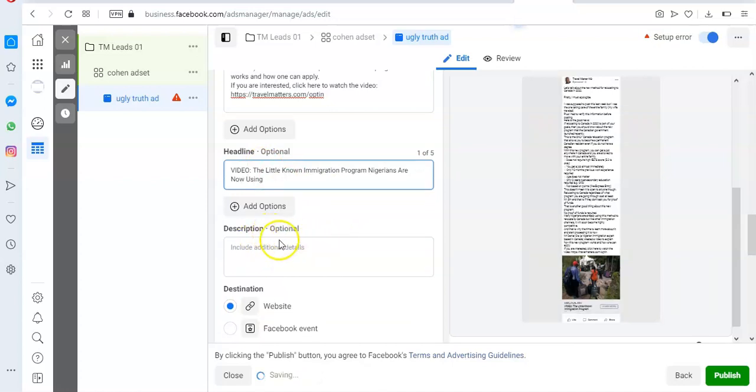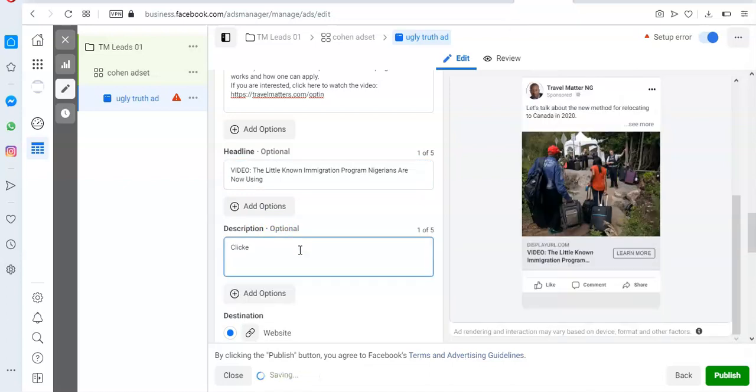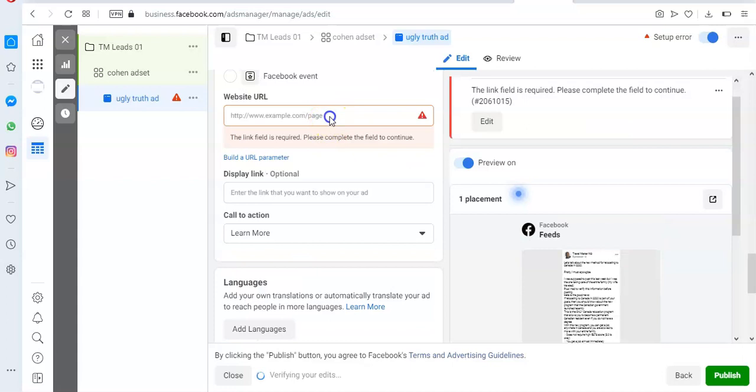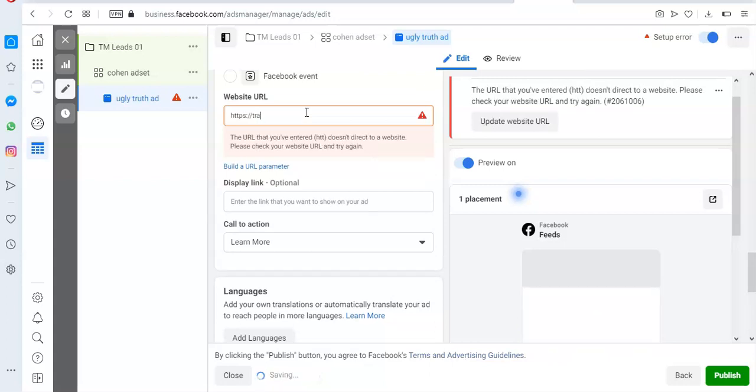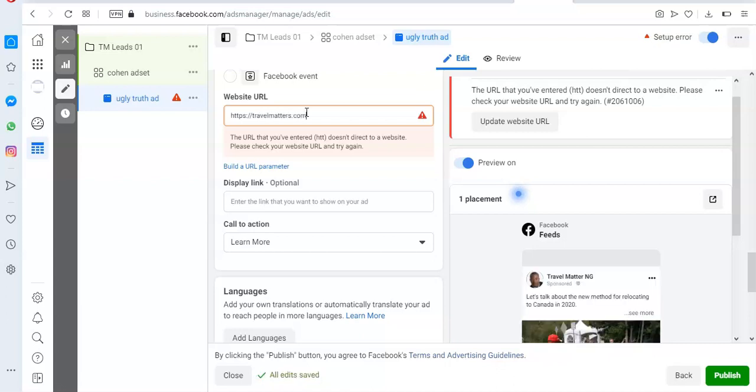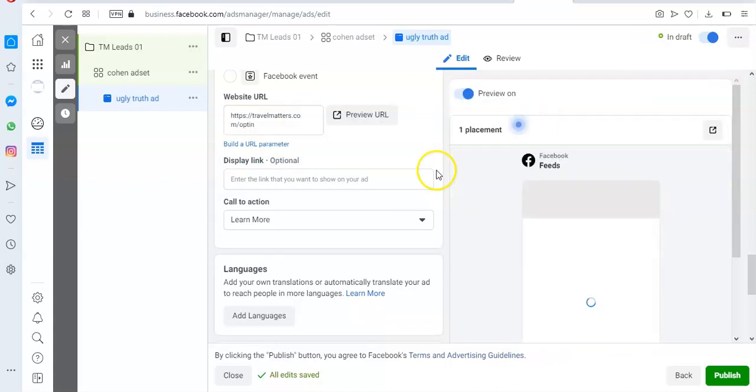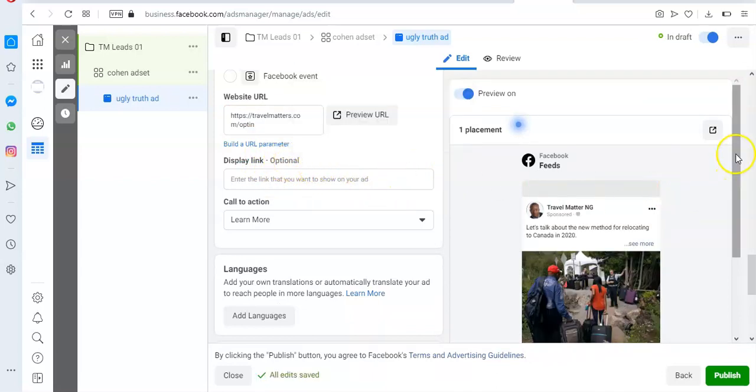Then description, this one is optional. Normally I'll just click here for full details again. Then website URL. I'll put the link to my opt-in page again, travelmatters.com/opt-in. Display link optional. Facebook will pick that up all by themselves. Call to action, I like learn more. I'll just leave that one as learn more.